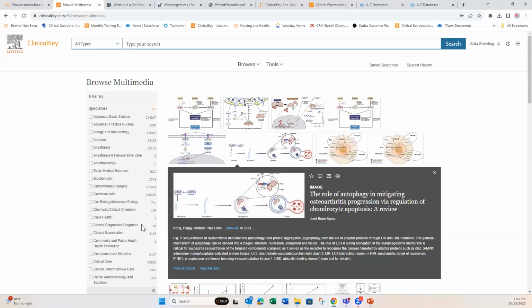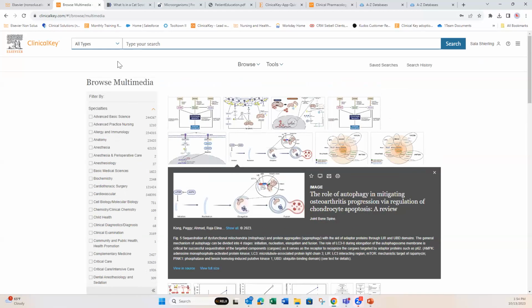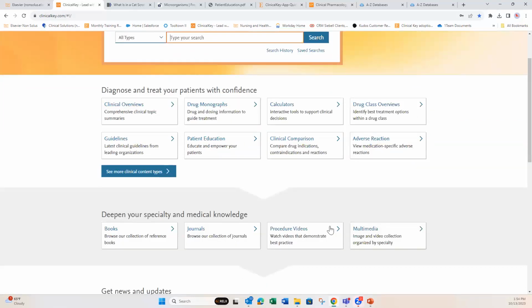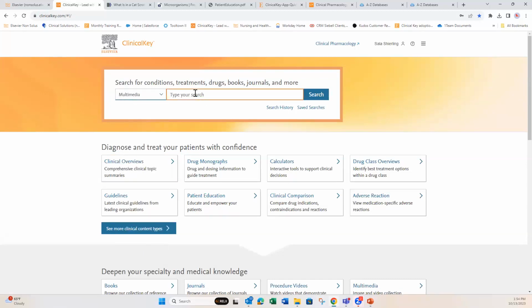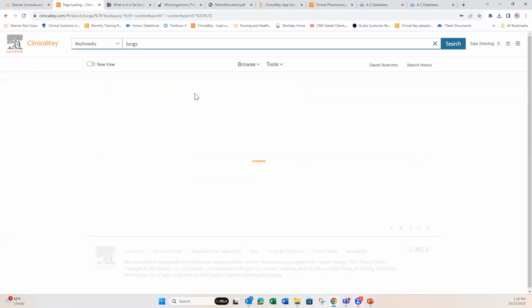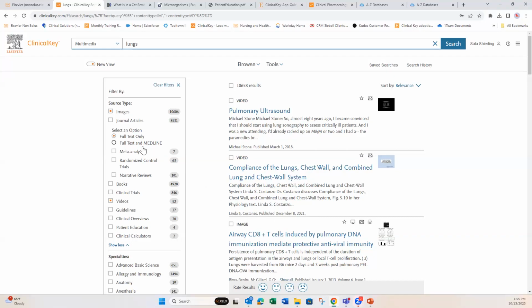Now, you can limit by specialty, but as you can see, these are massive numbers. I mean, what is that? 12,000? 121,000 about cardiothoracic surgery. So it's very broad. So what I do when I want an image is instead of browsing way down here, I just say multimedia, and I might say lungs. And here are my images about lungs. Now, the thing you need to know about multimedia is it's not just images. It's also the category videos, okay? But it's not the category procedure videos, which we're going to look at in just a minute. So let's just get an image.